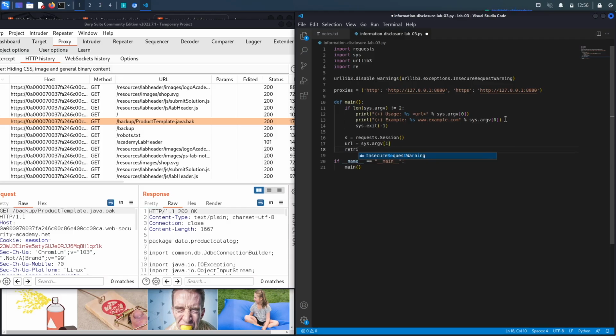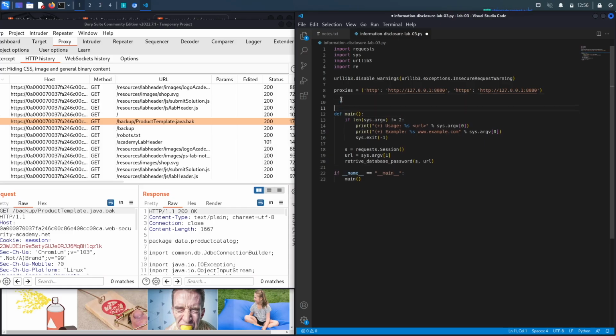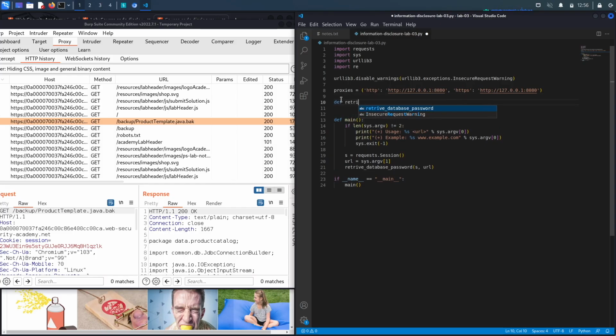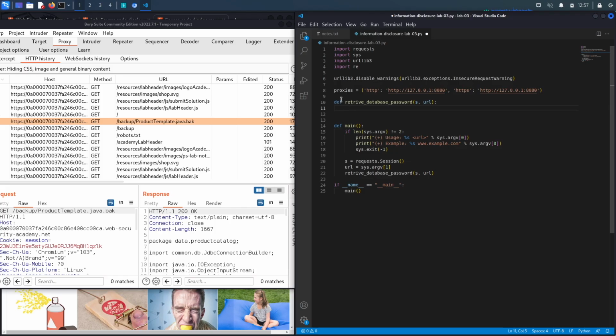And then we'll call a function called retrieve database password. And that takes in the session object and the URL. Let's save that. Now this is a custom function that we have to create ourselves. So we'll define it right over here. So def retrieve database password, it takes in the session object and the URL. And then we're going to create a variable called backup file URL. So the URL to the backup file.